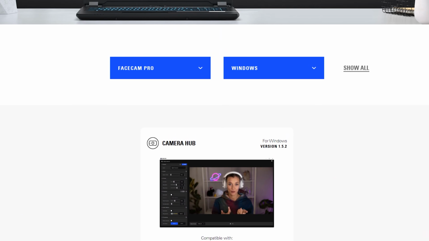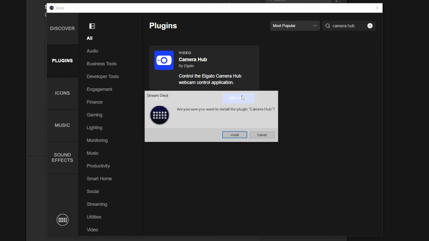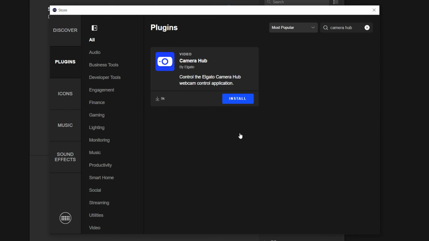You can download the latest version from elgato.com/downloads. And be sure to install the Camera Hub plugin from Stream Deck Store.